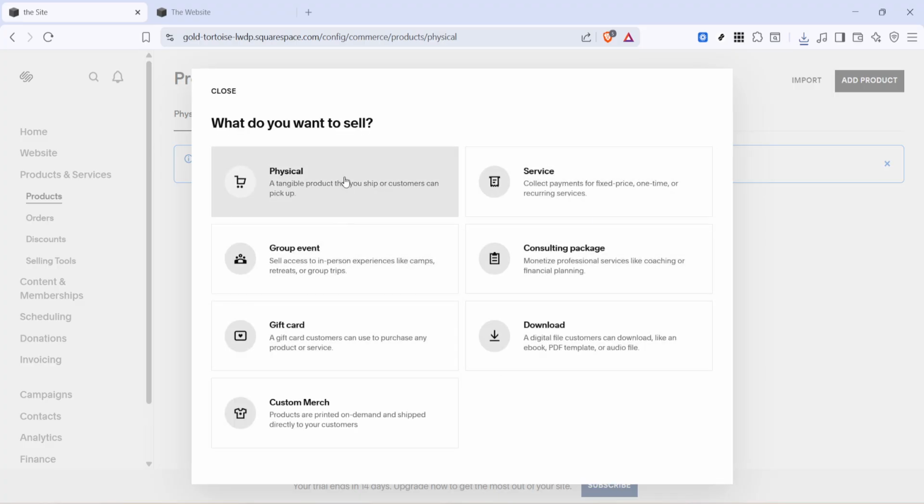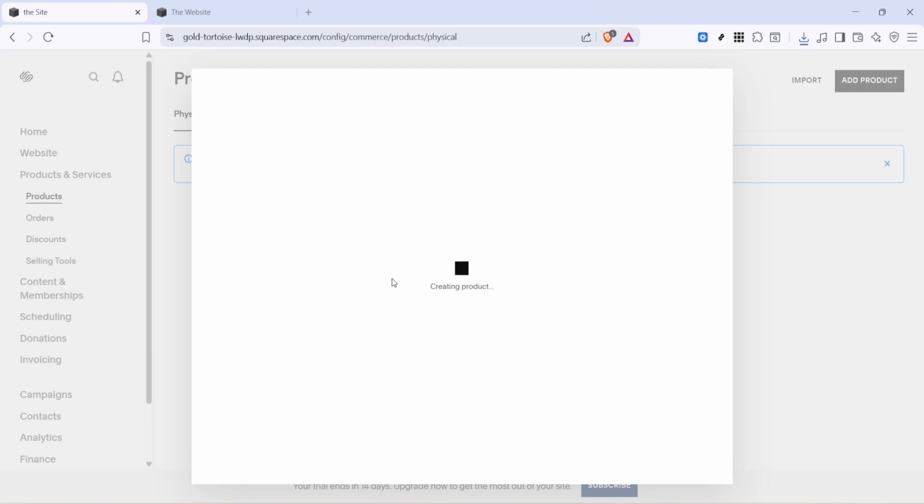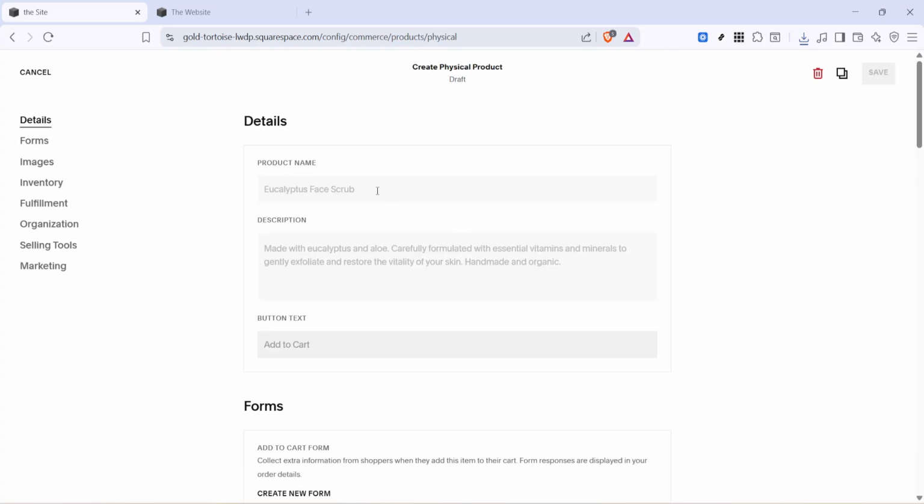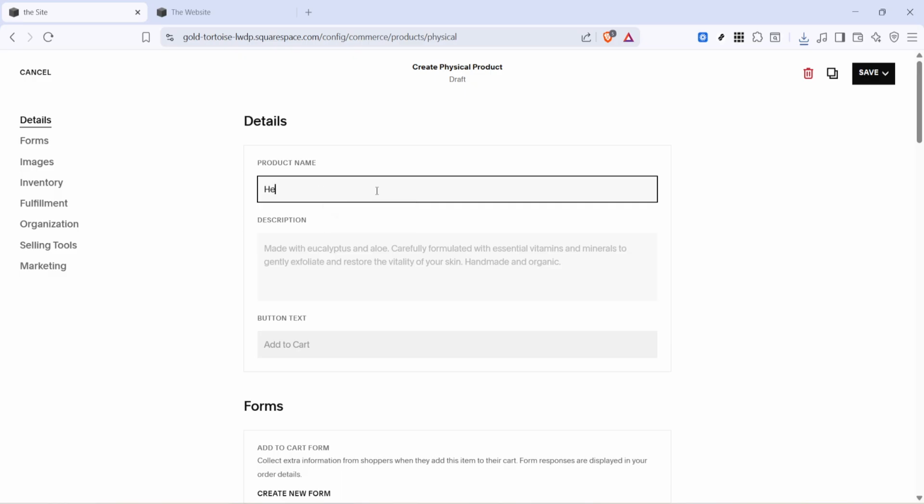Even if your overall store may include digital items too, this part of the process focuses on creating a physical product listing, which helps you understand the core product fields you'll be working with. Once the product editor opens, start by entering the product name. Make this clear and easy for shoppers to recognize.